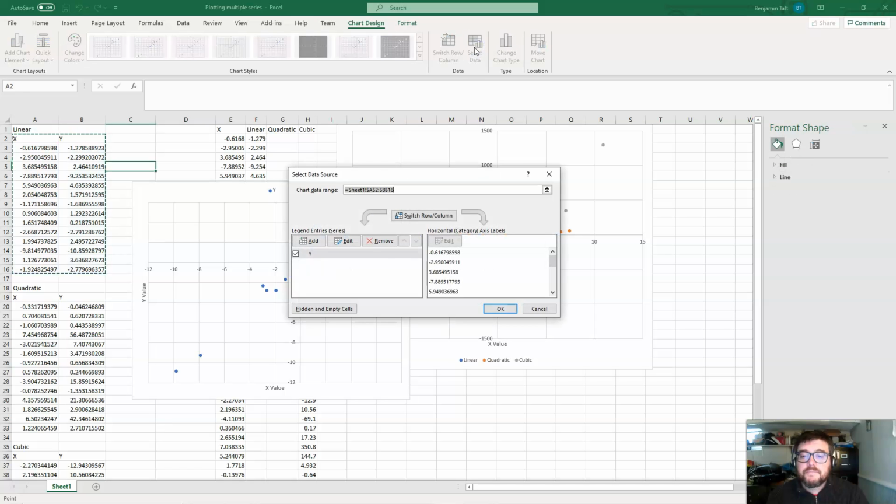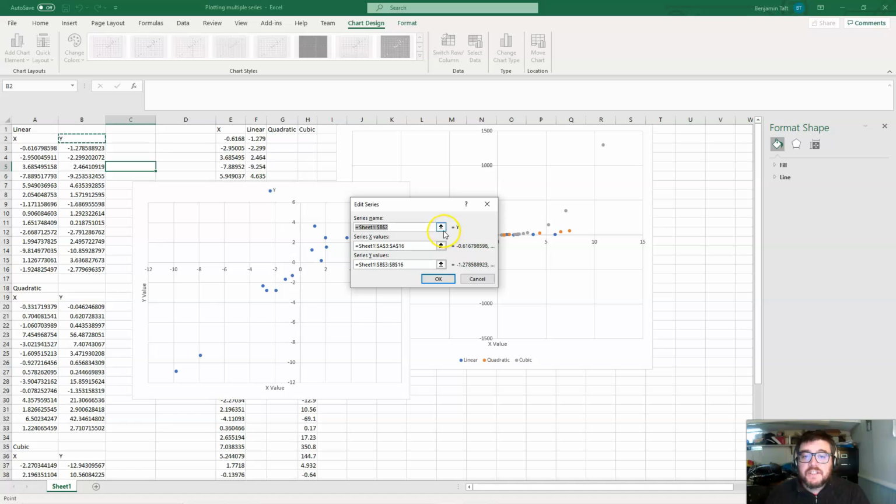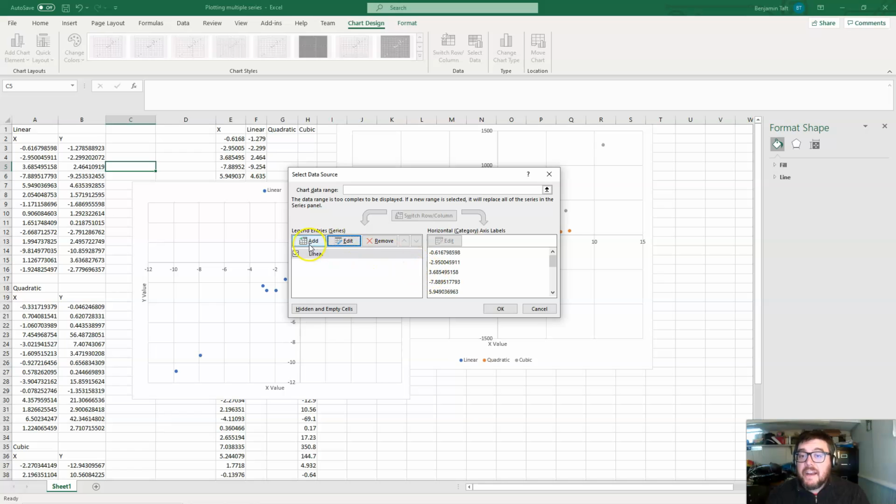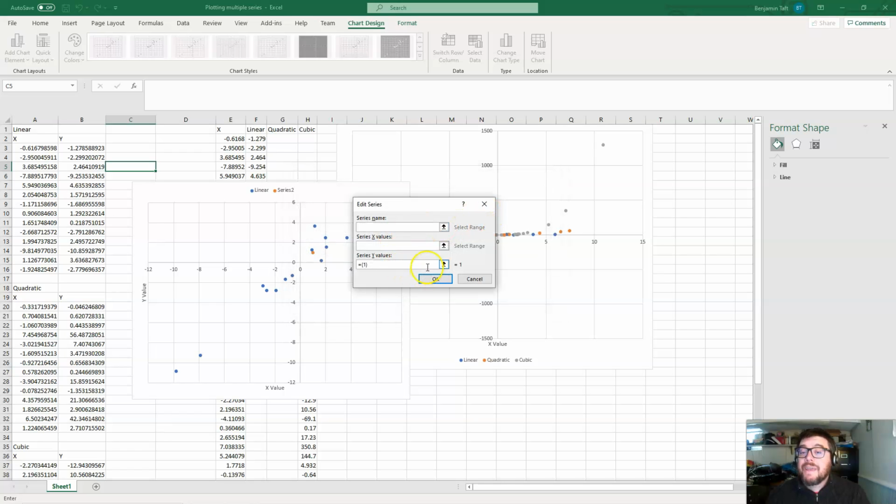So click on that. And the first thing I'm going to do is edit this series, and change its name to point to this. So now it's going to be called linear. So that updates. I'm going to hit OK. Now I'm going to add another series. And this is what you can't do in Google Sheets. In Google Sheets, you can't give different series different X values. They all have to have the same X values.